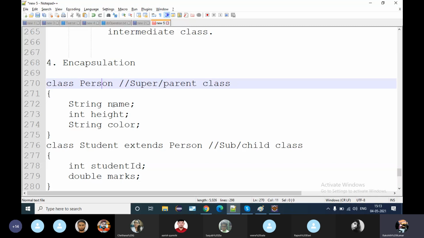This is a Person class. Inside the Person class, I am binding the data members. That is what encapsulation is. A simple example of encapsulation is your class. A class is an encapsulation of its data members as well as member functions. That binding of data members and member functions into a single entity is what we call encapsulation.